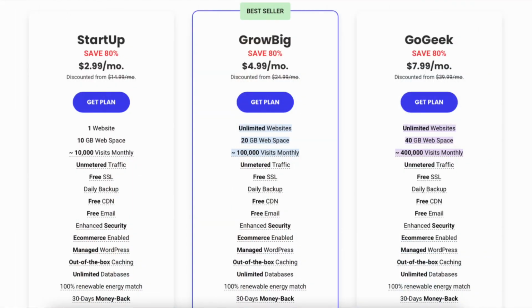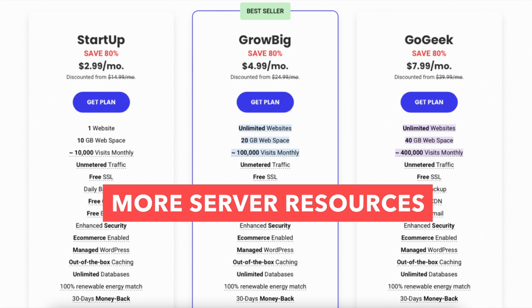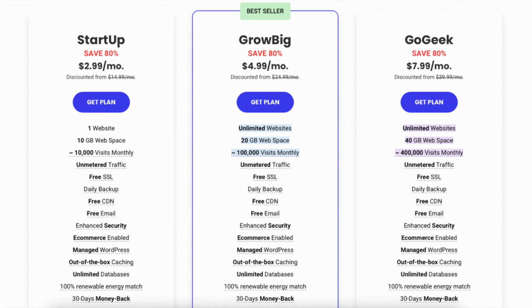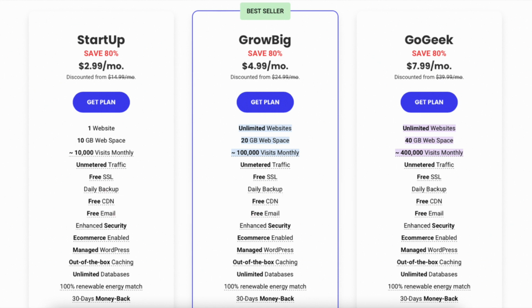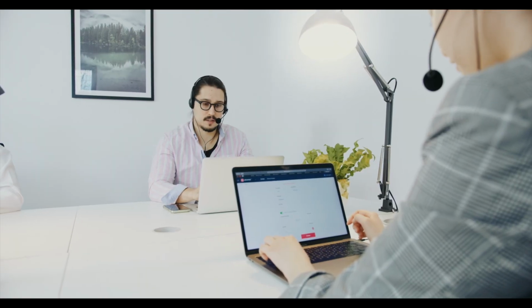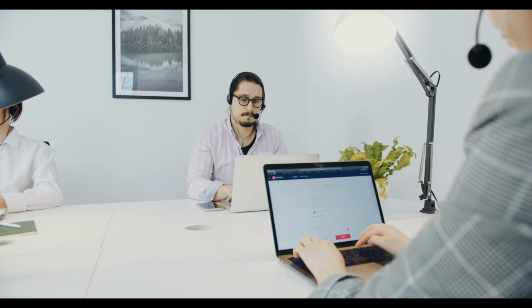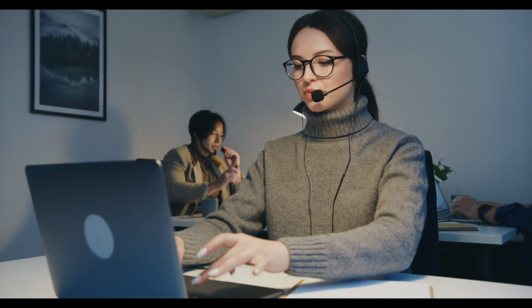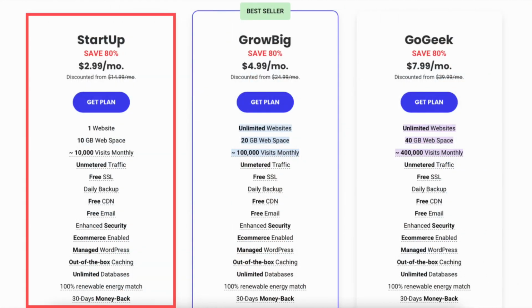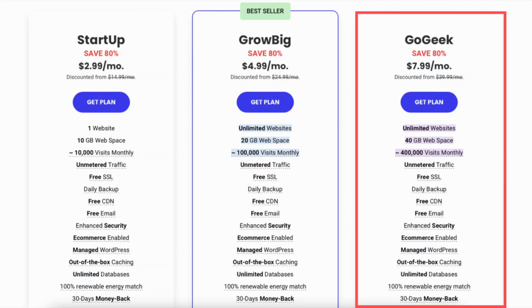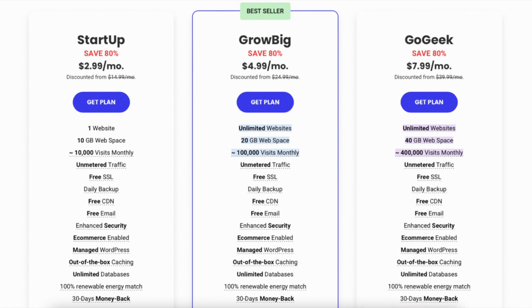The GoGeek plan allows you to use more server resources than any of the other SiteGround shared hosting plans. The eighth difference is with the GoGeek plan, you'll get priority support, whereas with the GrowBig plan and StartUp plan, you won't receive this feature. Priority support will connect you with the most experienced SiteGround reps to help you troubleshoot your problem faster with great quality. All three SiteGround plans, the StartUp, GrowBig, and GoGeek plans, are great plans to choose for your SiteGround hosting needs.